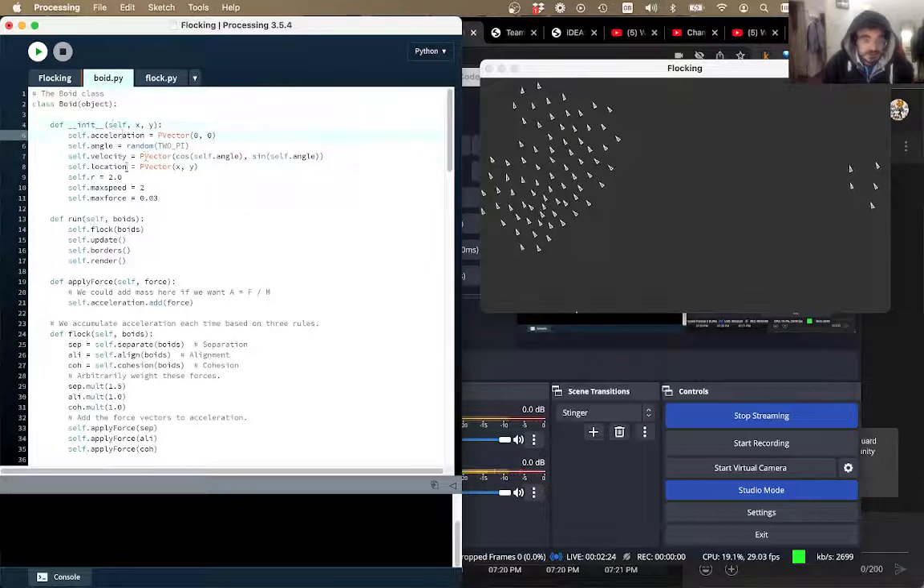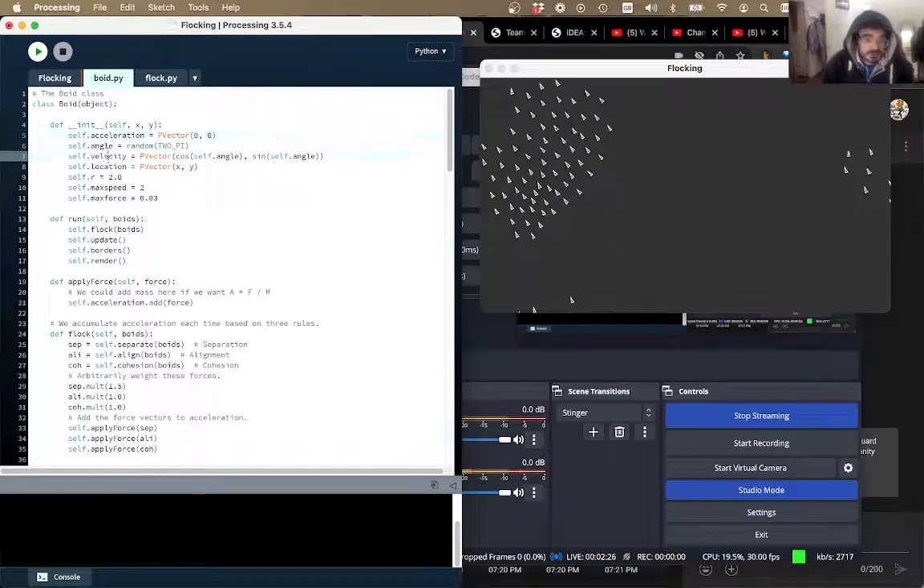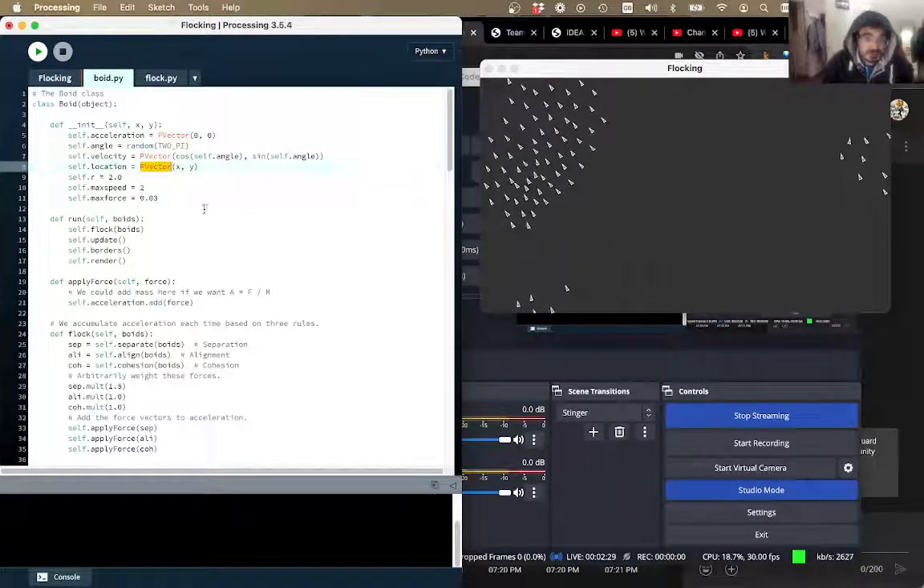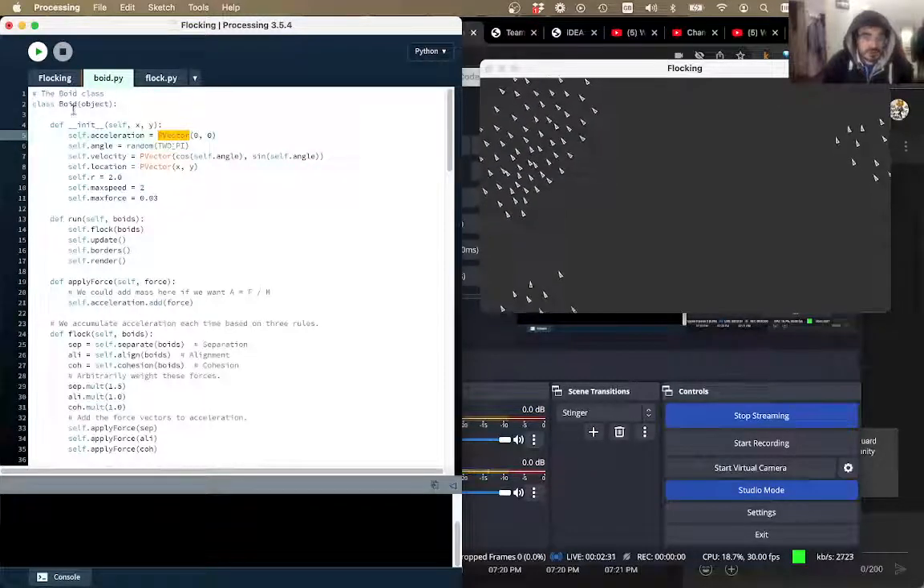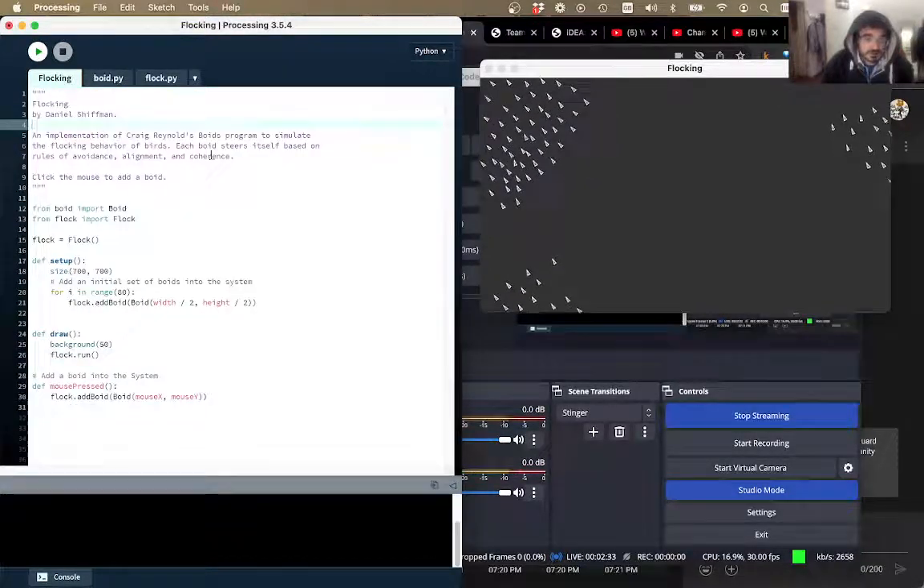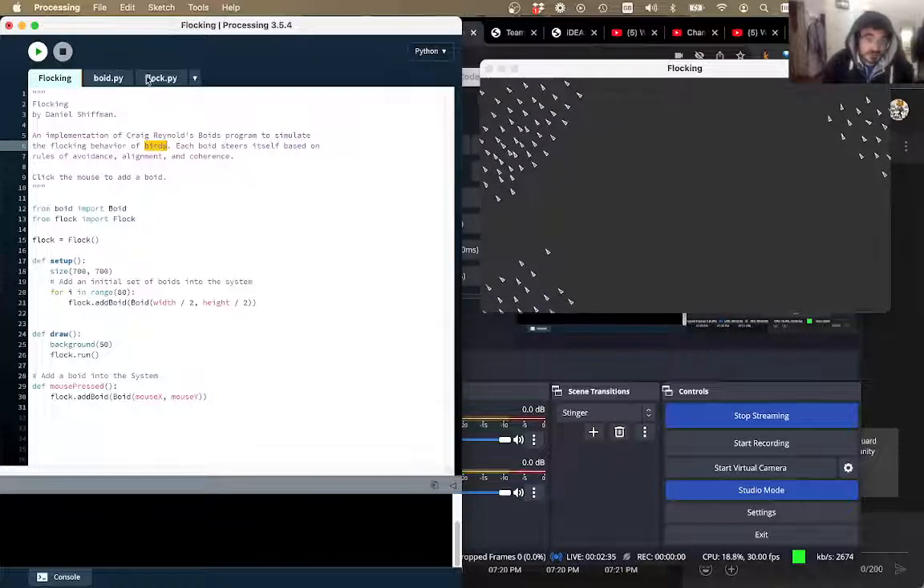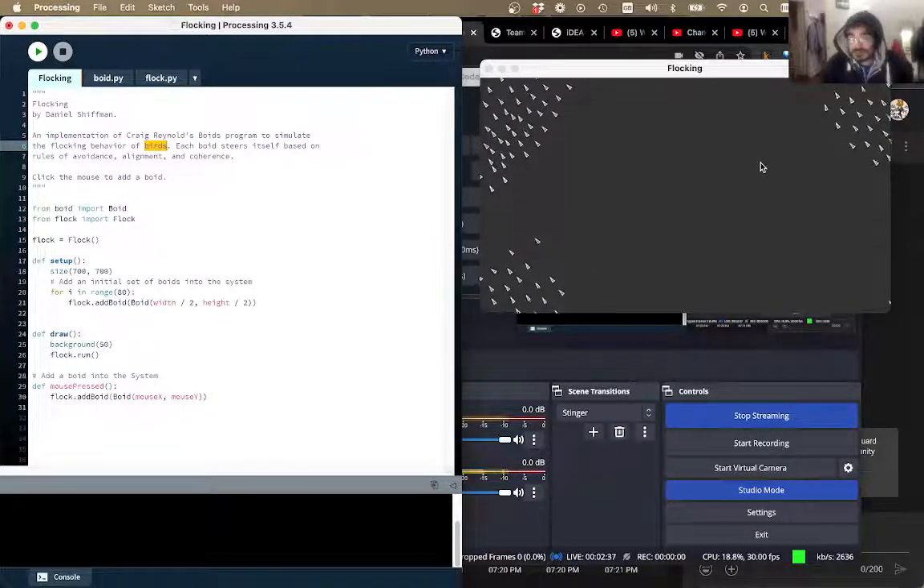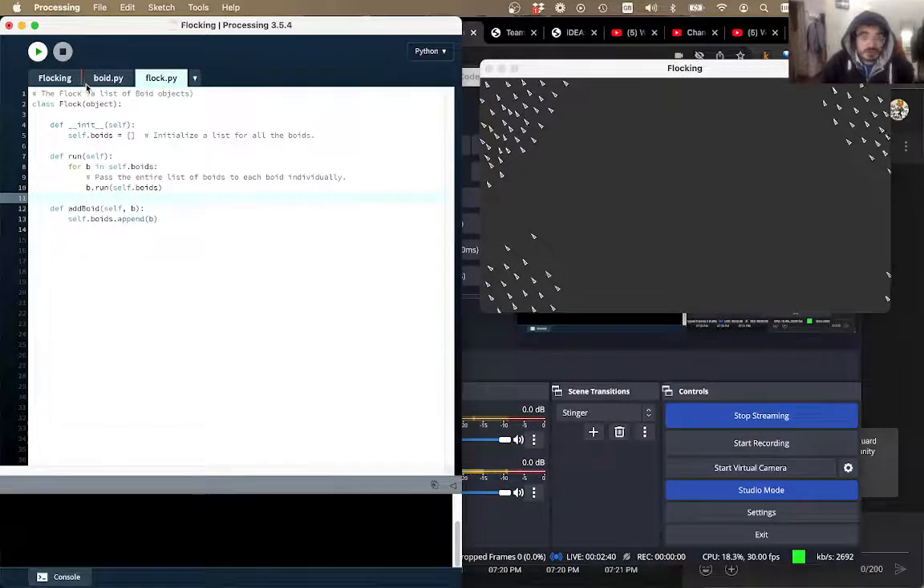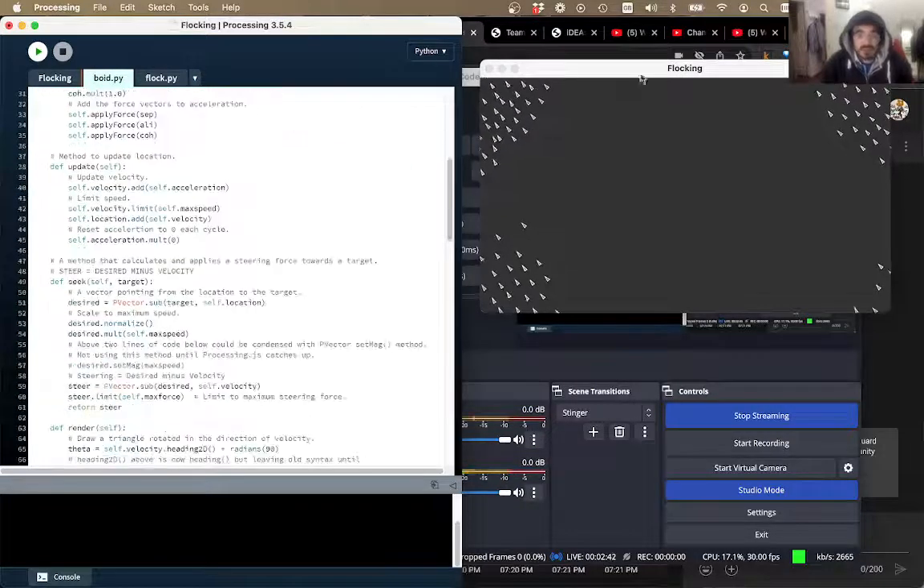In terms of attributes, you've got your acceleration, angle, velocity, and location. We use the Processing.py vector. I say we, it's obviously not mine. This is Daniel Shiffman and Craig Reynolds, so thanks to them. Look at my boids, aren't they lovely? What I wanted to do here is jazz it up a bit, and I've already started doing that.